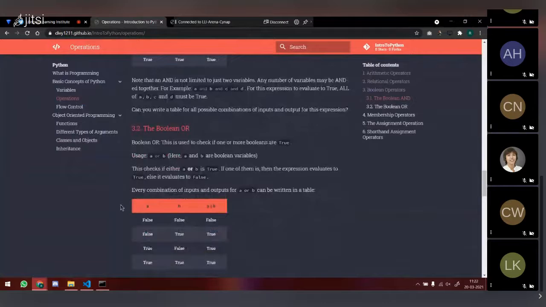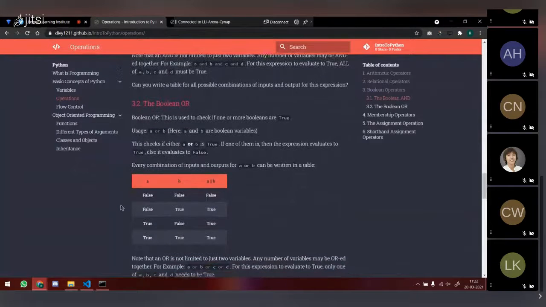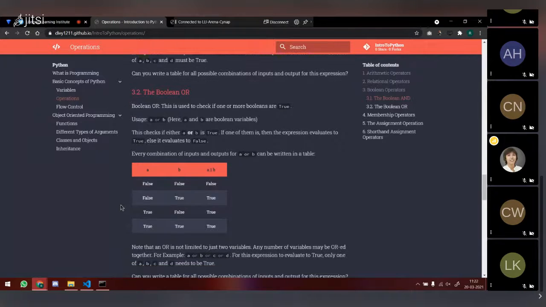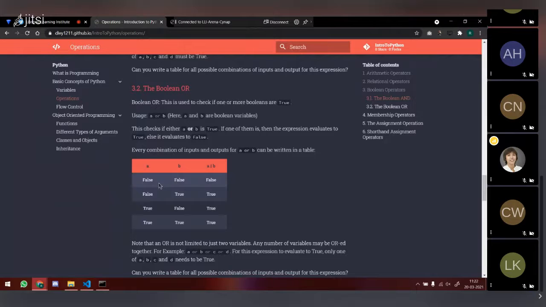Okay, then we have the Boolean OR operation, and this is used to check if one or more of the given Boolean values are true. So you can use it like A or B, and here A and B are Boolean values, and it checks if either A or B is true. If any one of them is, then the expression evaluates to true. So if you write down every combination of the inputs and outputs for A or B, you can write it like this. Once again, it's basically the same table that we had up above.